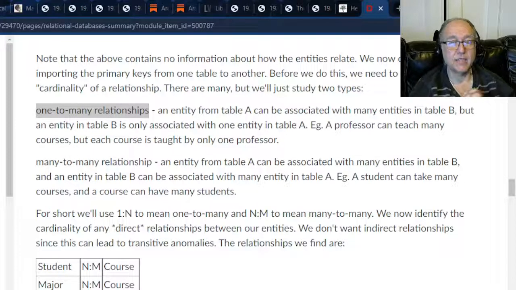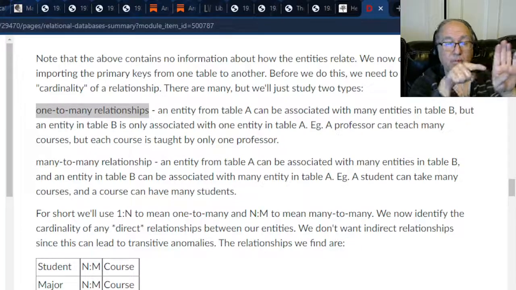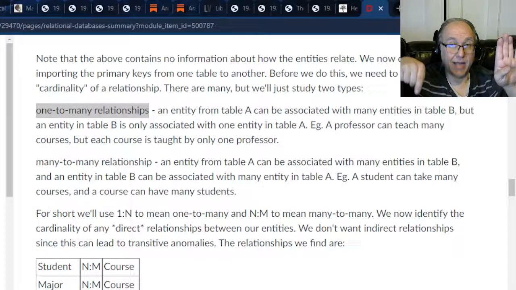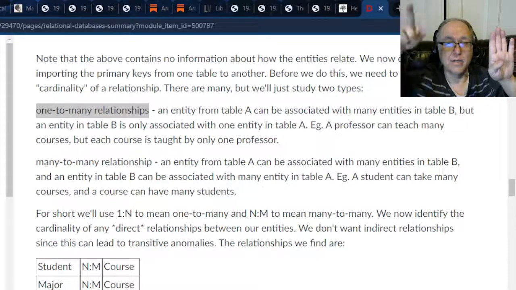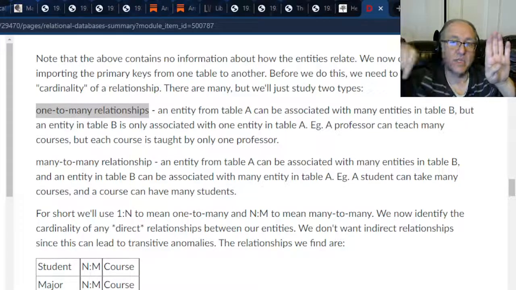Let me say it again, because it's a little bit of a brainful when you first think about it, but it's not that bad. You have professors and courses, and you say, for a particular professor, how many courses do they teach? And the answer is many. More than one. It could be one, it could be two, it could be 10. Well, hopefully not 10. That's a lot of courses for a professor to teach. But one professor can teach many.